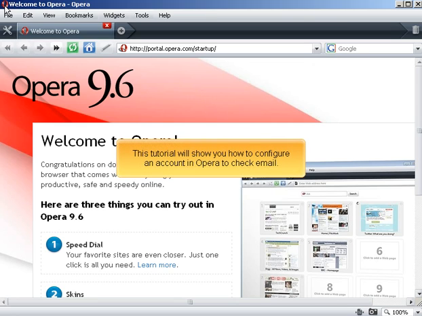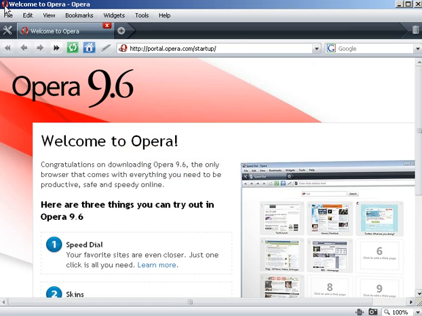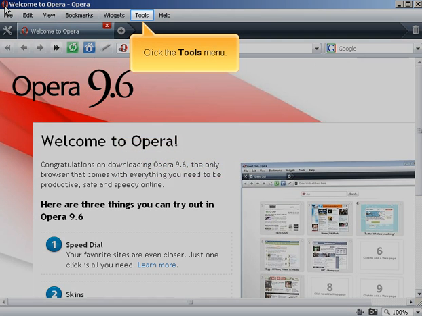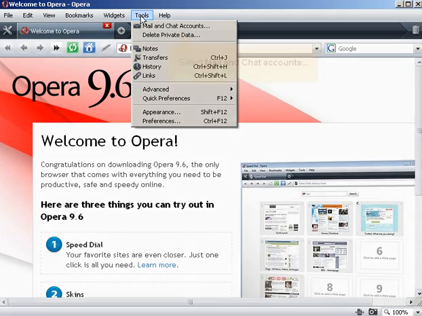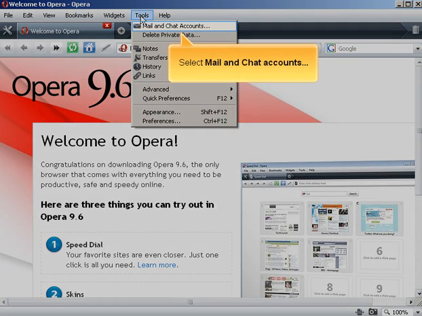This tutorial will show you how to configure an account in Opera to check email. Click the Tools menu. Select Mail and Chat accounts.